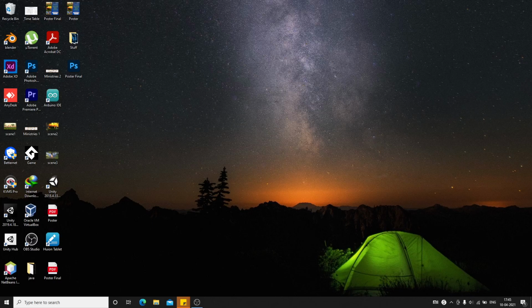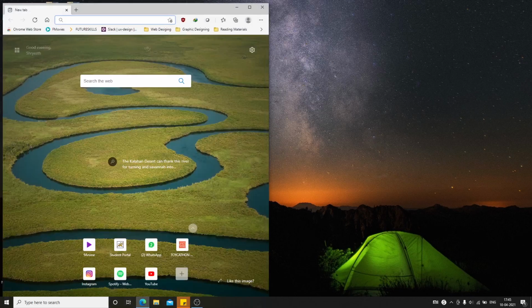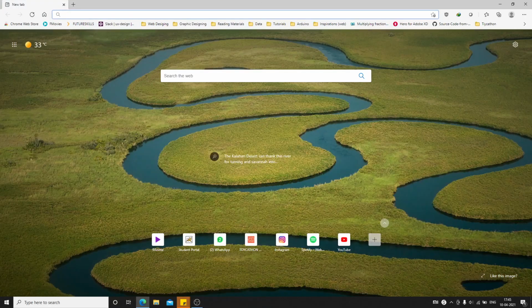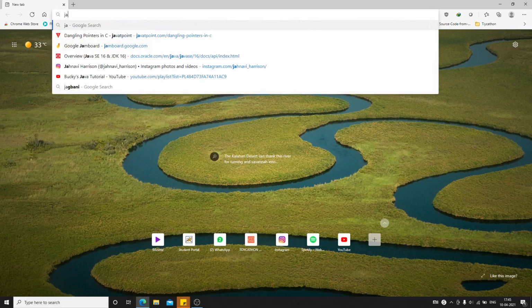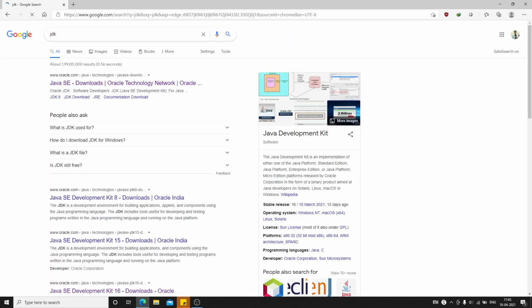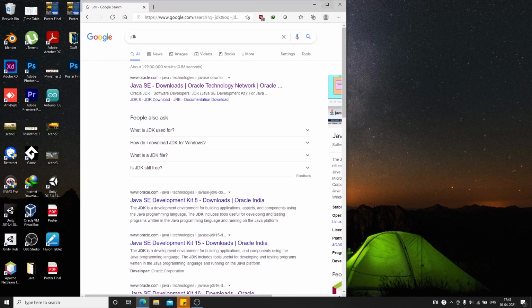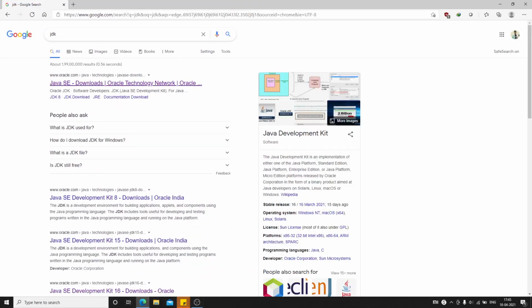To do that, open your browser and write JDK. The first link, oracle.com/java, click on this one.